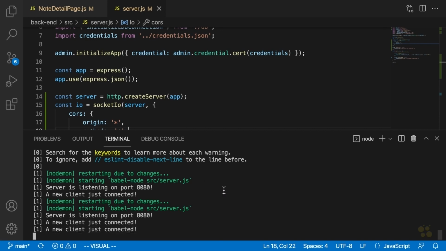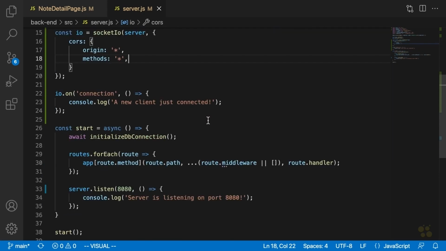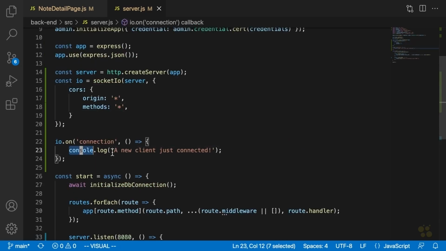So essentially, our server now is listening for new connections, and whenever one of those connections occurs, it executes this code inside of here. And as we're going to see shortly, this is the foundation for adding most of our other WebSocket functionality to our backend.